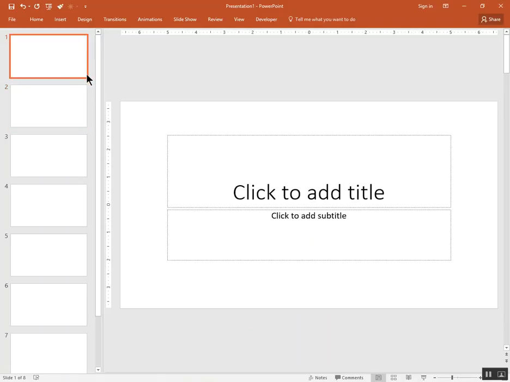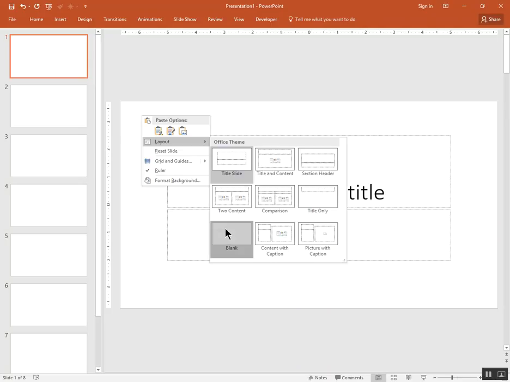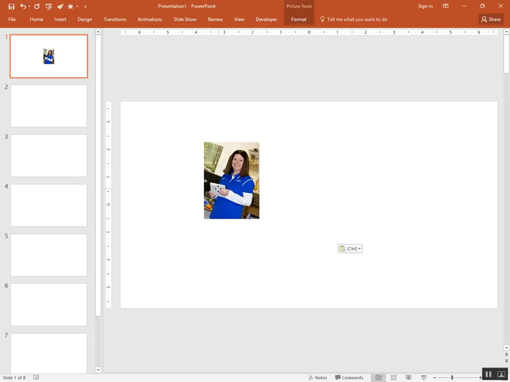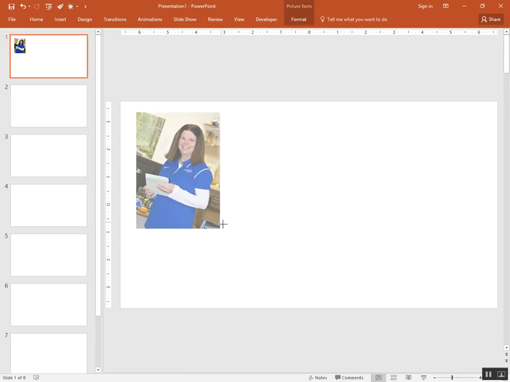Actually, it doesn't really matter which slide I pick here. What I am going to do is right click on this slide, click Layout and then click Blank, so I've got a clean sheet to work with here. And then I right clicked again and pasted it. So now I've got a picture here. And you say, well, why do I need this?